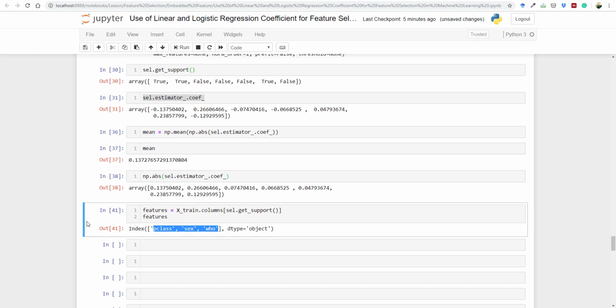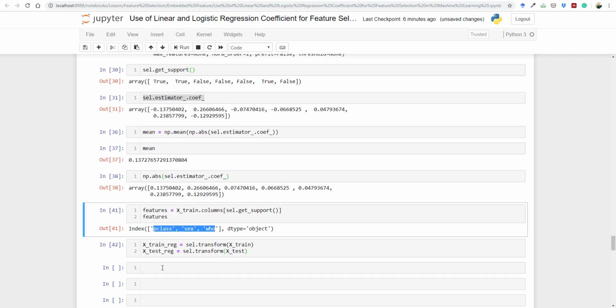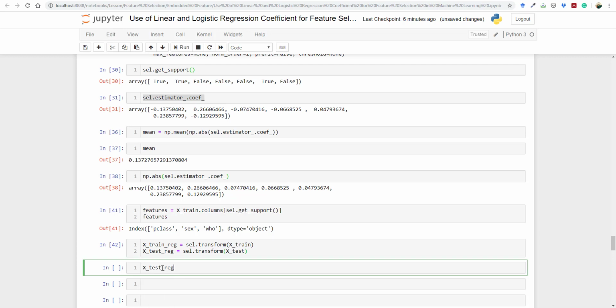Now let's go ahead and get the transformed version of X_train, I mean the training and the testing dataset, where we select just these three features, pclass, sex and who. So let's go ahead and do that as well. We have X_train_reg, that's the regression, and then with the selector we can apply the transform function on X_train data, and similarly we have X_test_reg, where we apply the selector's transform function on X_test. Finally we have got the training and the testing dataset, converted, with just these three features selected.